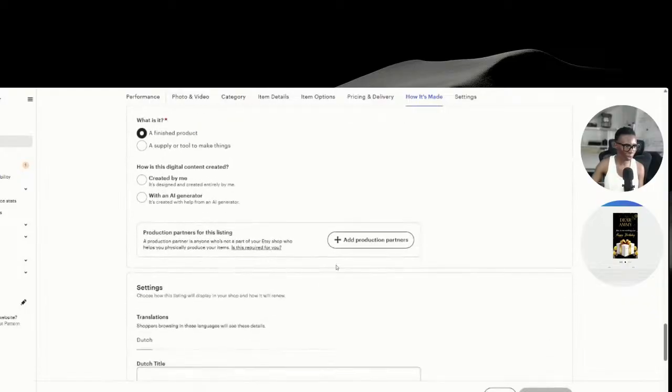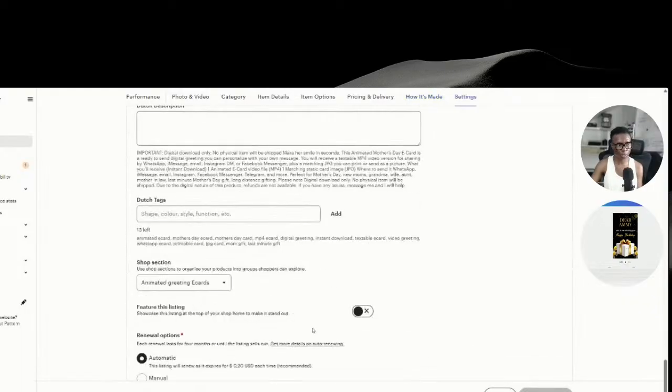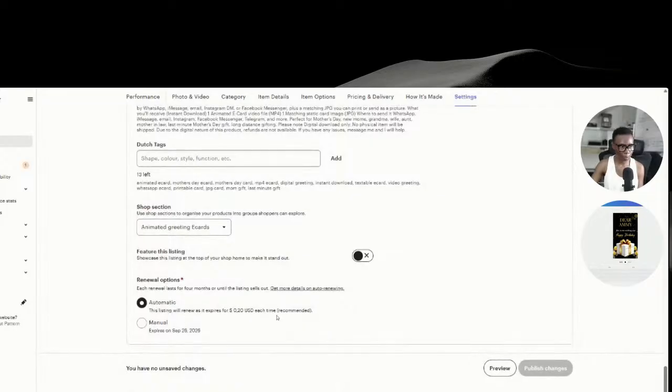What is it? A finished product, and it is a digital file, right? I put it on automatic renewal because, like I said, I don't have to create it. This product will just keep selling itself always. So yes, this is basically how you can sell your digital product.